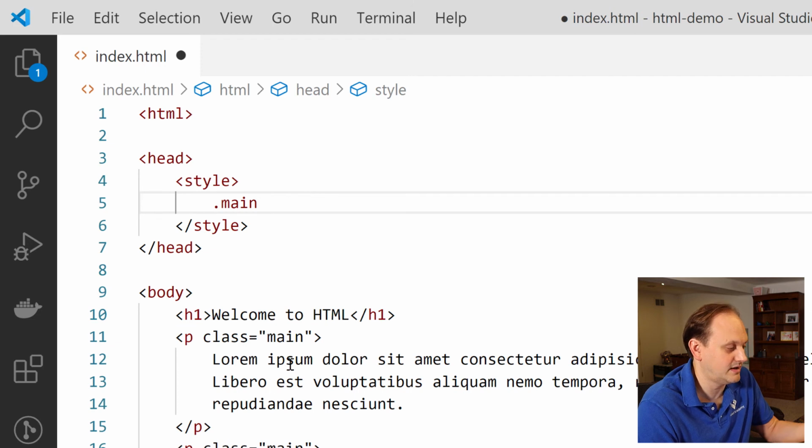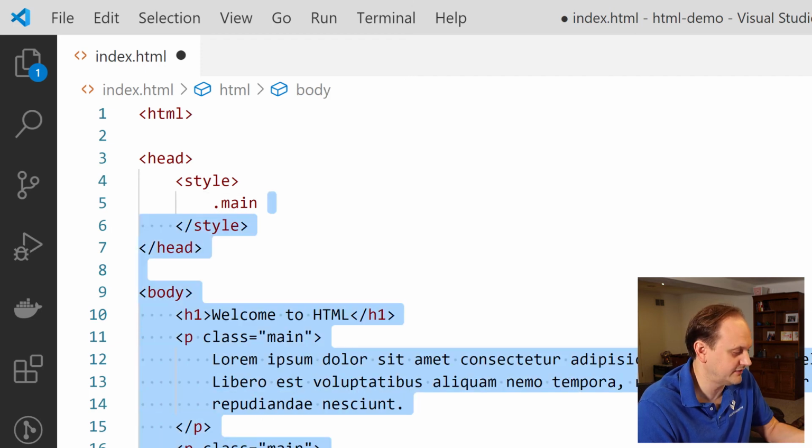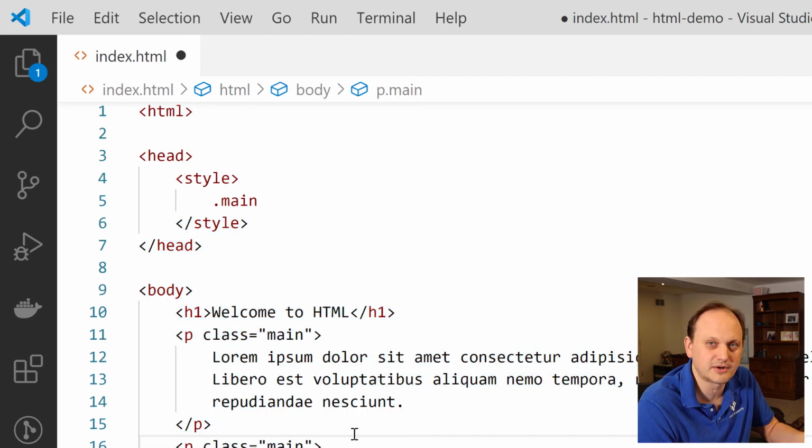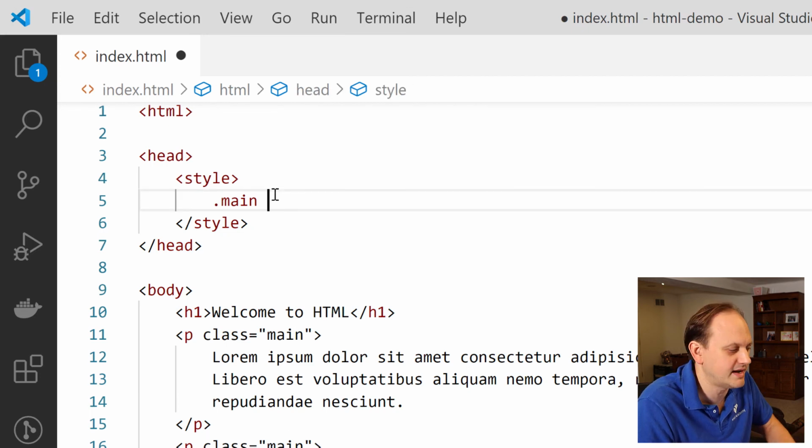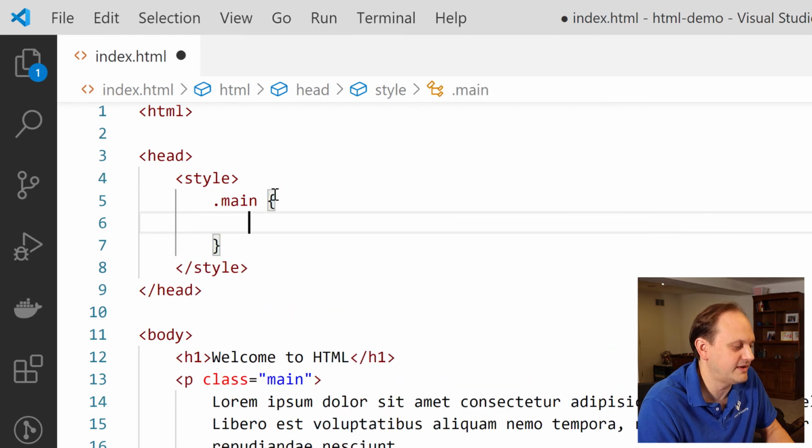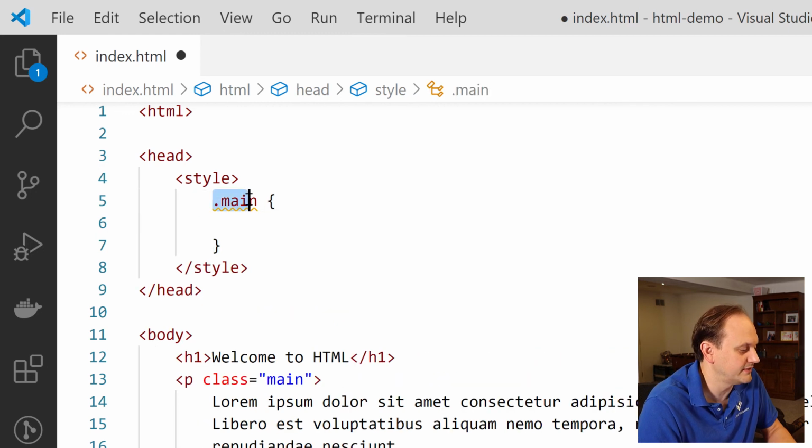It just thinks, oh, where's the end of the class? I've never seen it, so it thinks all of this is part of the style. So it's not going to compile, or not really compile, but it's not going to process properly. You have to have the curly braces for every selector. Okay, so whatever the selector is goes here, and then a set of curly braces.